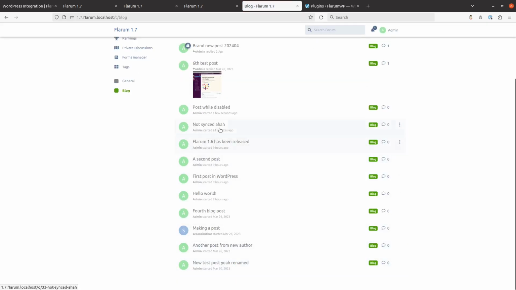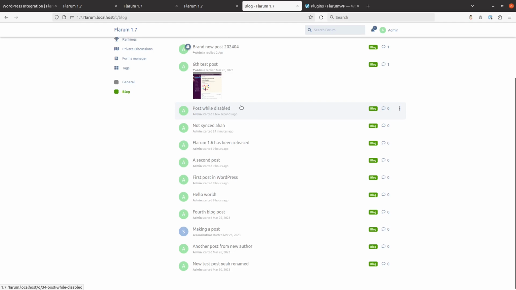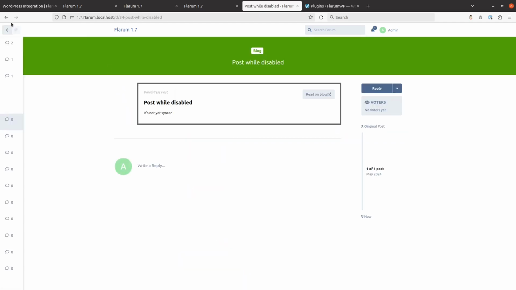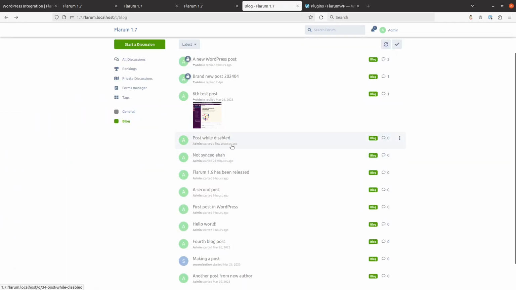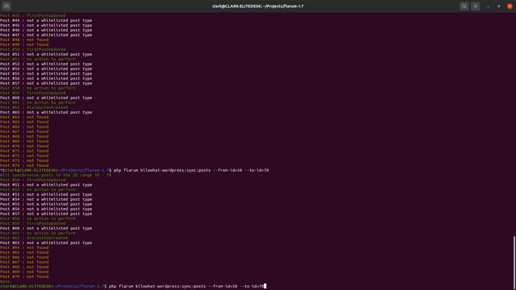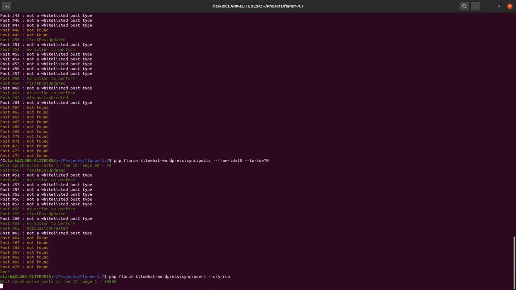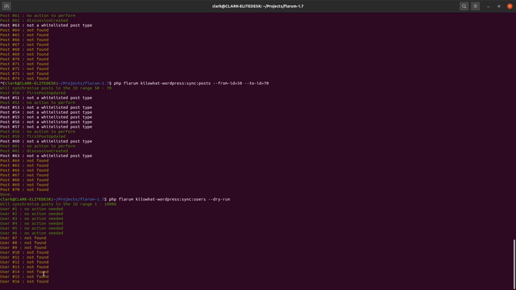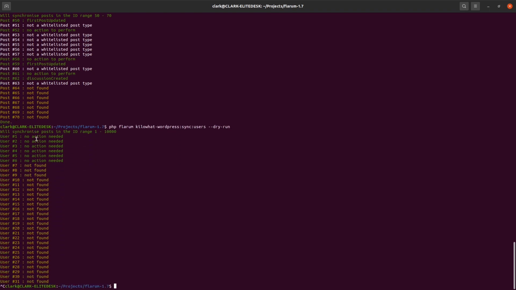How did I call my thing again? Post while disabled, it's here. So now it's just been created a few seconds ago. So you can import things like that. And it works the same way for users. So if you use the users command, you could also have try run, and it will tell you what's going to happen with the users. Here nothing to do because all the groups and everything is already correct.